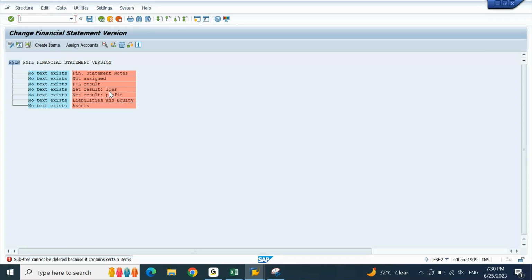First thing, in your financial statement version, you are going to have two headings. One is P&L, the other one is balance sheet. To create P&L as a separate heading, to create balance sheet as a separate heading, you need to select your financial statement version. Your financial statement version is PNIN, which is here. Select financial statement version PNIN. After selecting this PNIN, on top you have something called create items.